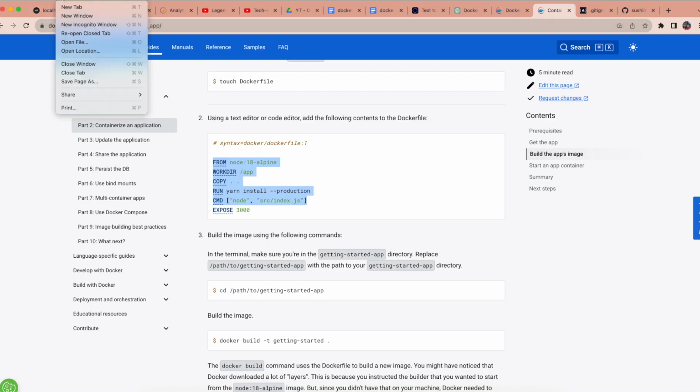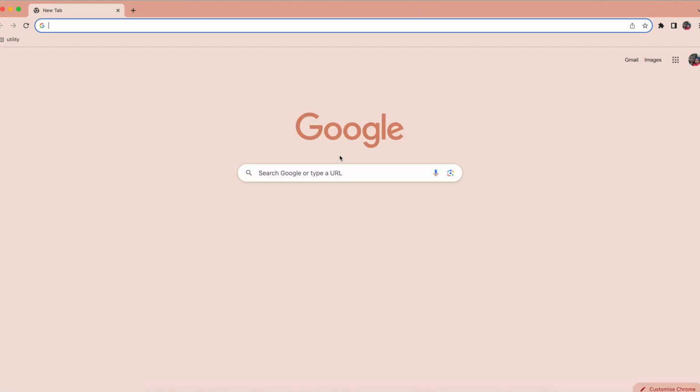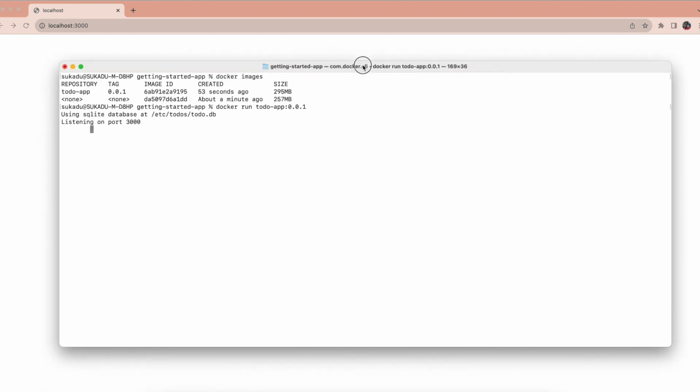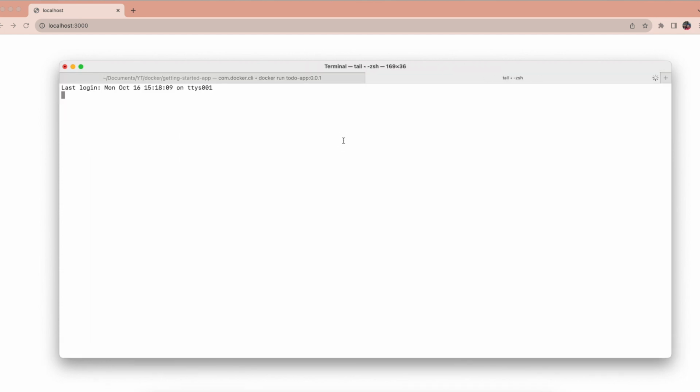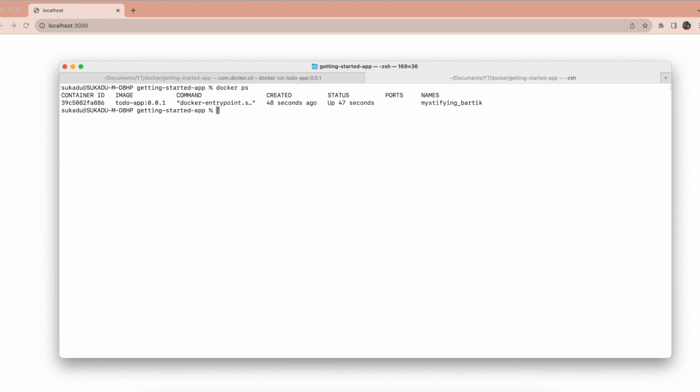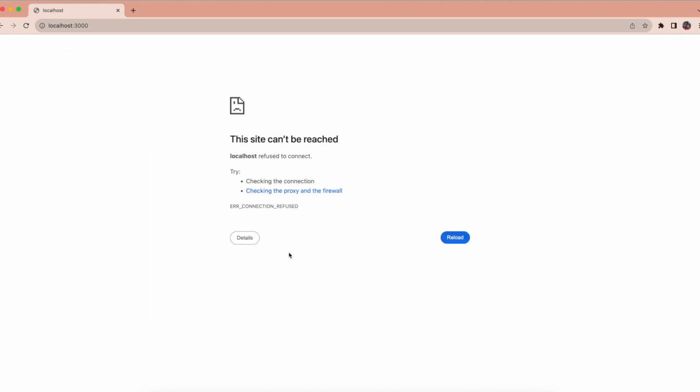Let's open a new window. So I'll go to localhost 3000. Oh, looks like something is wrong here. So yes, there's nothing wrong with the container. We are doing good. Our container is working fine. If I open another tab and now run docker ps, that's the command we know that tells us which are the running containers. You can see this is our container. It has been up for the last 48 seconds. It is able to receive the request and everything, but somehow we are not seeing it.